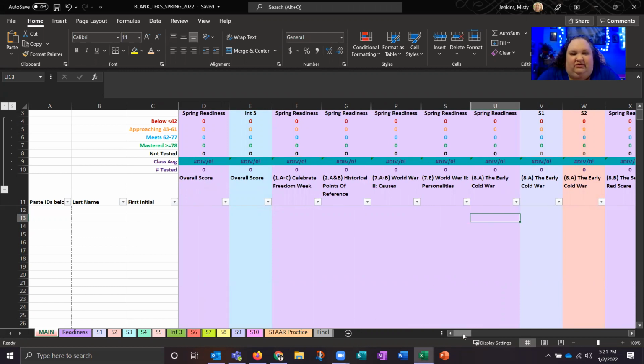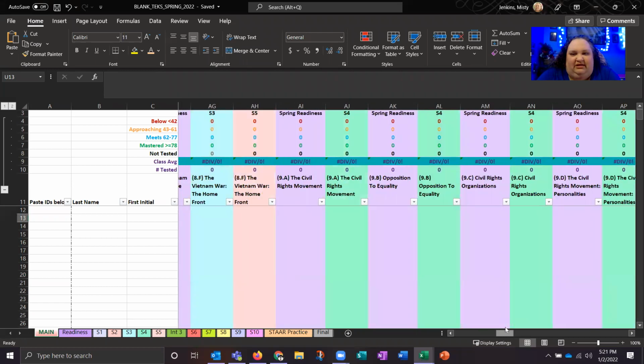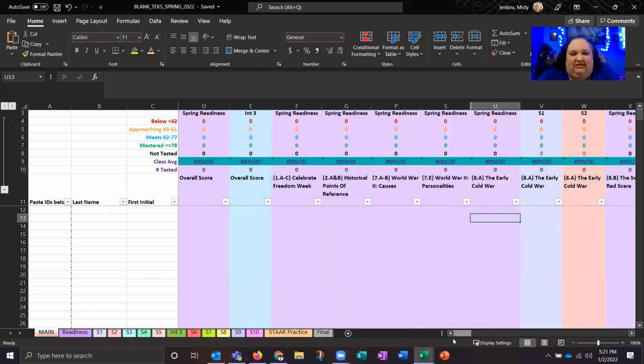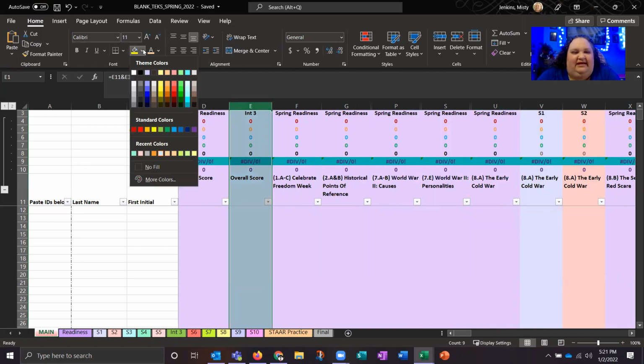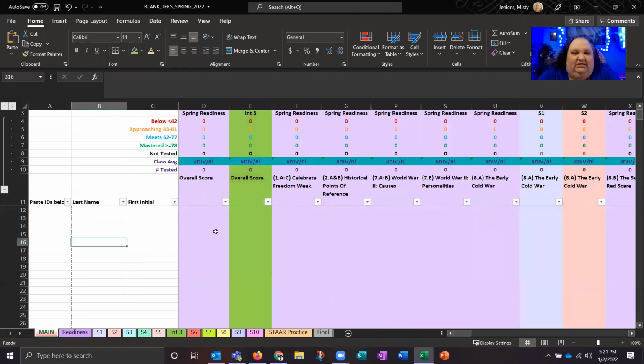Now that should be green, but that interim 3 there is not green. Let me change that. See, fun things that always need to be fixed. Okay, so now that one matches this one. See, it's all together. It all works.